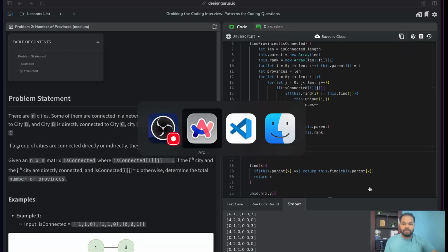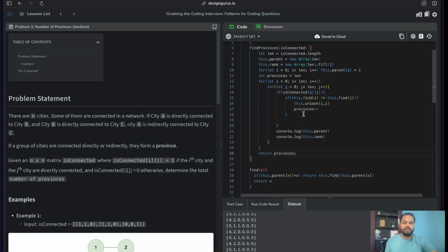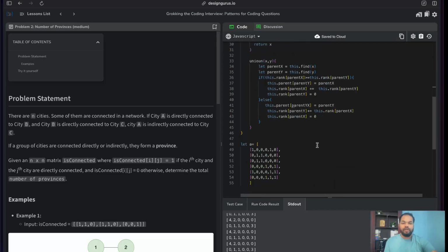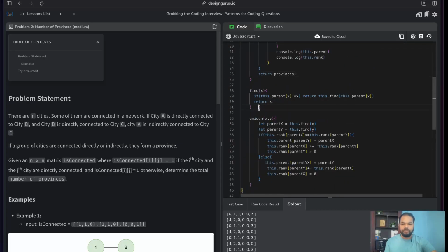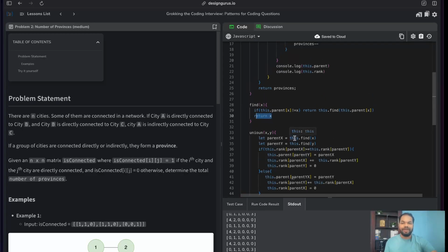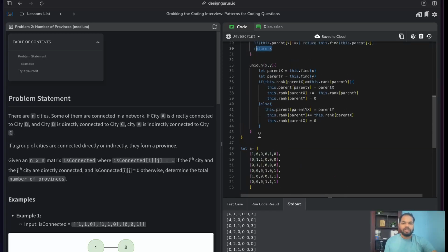So the solution is here. I implemented it this way. We have created this find(x), where if the parent of x is not equal to x, then we will find it further, and if it is the same, then we return x as it is, and that will become the parent for us. And then we are doing this union here.